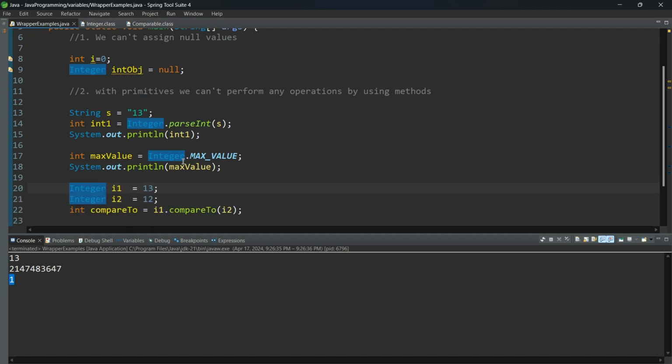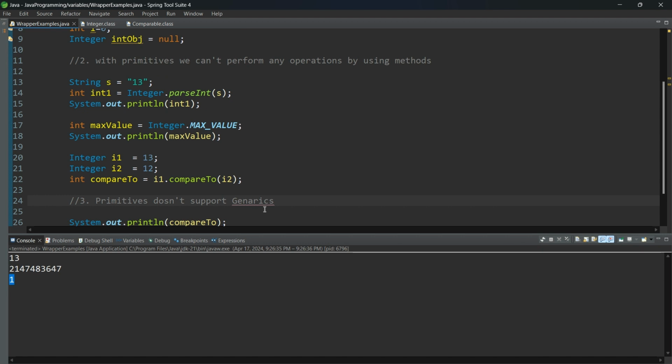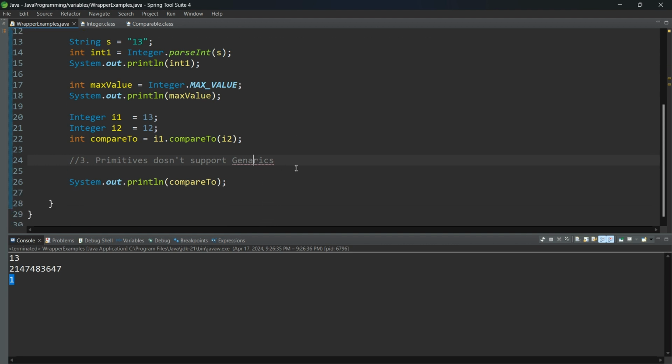And the third point is, primitives do not support generics. Let me show you that one as well.